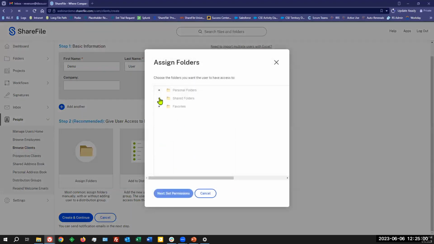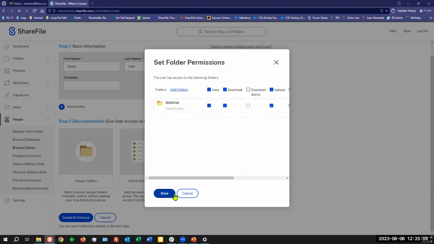It's going to give me my folder tree to choose from, and I could simply select a folder for them to be assigned to and work out of. Next, it's going to allow me to set my permissions. At this point, by default, this user can only view, download, and upload. If I wanted them to receive upload alerts or notifications from things they are uploading, I could select that. If I wanted them to receive notifications of things that are being downloaded from the folder, whether they do it or not, I could select that as well.